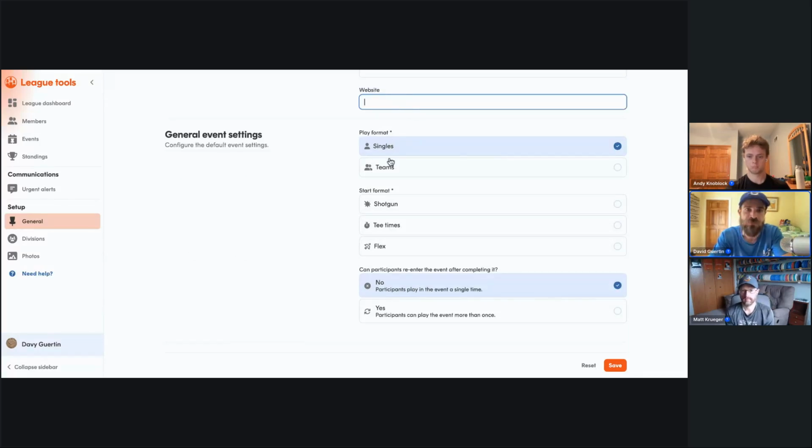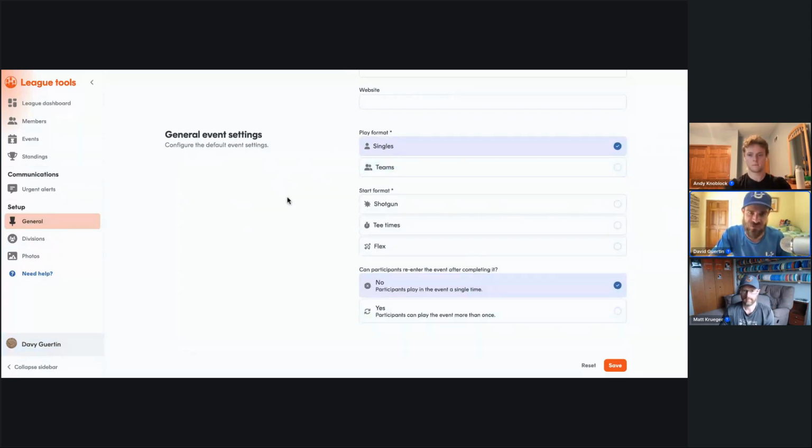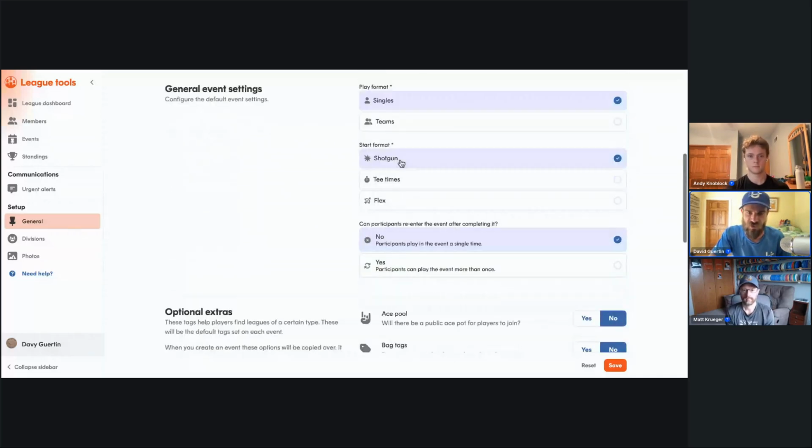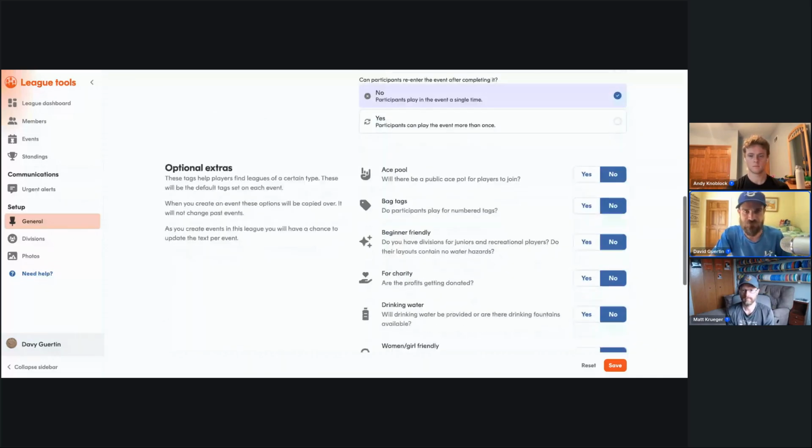The website's a good place to link your club website if you have one. And then again, these singles versus teams options will not lock your league down to only hosting those kinds of events. This will be the default setting automatically applied to the events that you create, but you'll always be able to edit them. So you can still create some singles and some teams events within the same league. I'll make this one singles, we'll make it shotgun, and you have all these different start formats, which you can configure on an event by event basis.